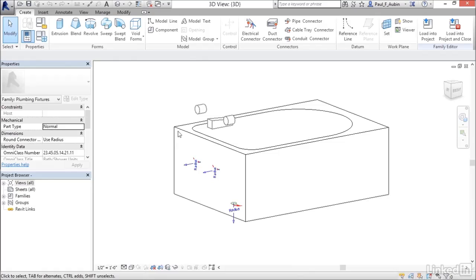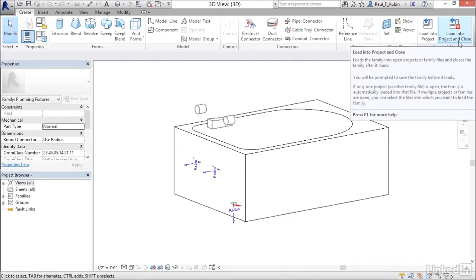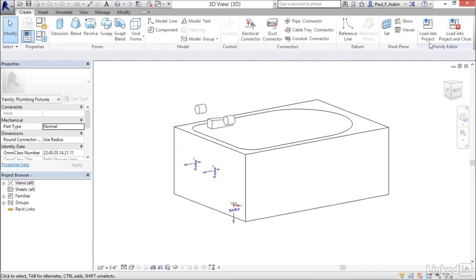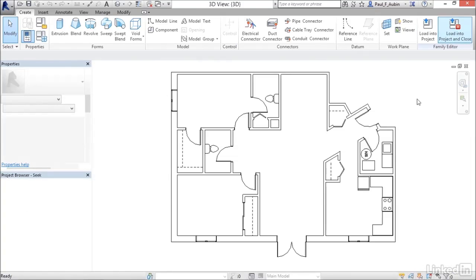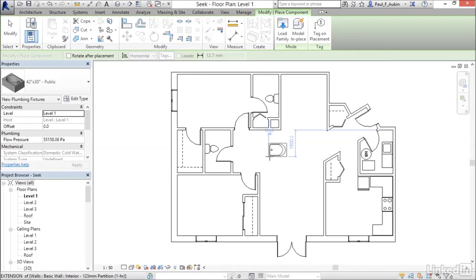Now I'm actually inside that family. I'm in the family editor. Now, I don't really want to get into the family editor at this time. We're going to talk about it in detail in a later chapter. For right now, all I want to do is take this file that I have on screen and load it into my project. Now, I can do that over here with this button, and actually this one, Load into Project and Close, will simultaneously push it over to my project and then close the family file. So let's do that. And then you'll see that we get this bathtub now on my cursor.